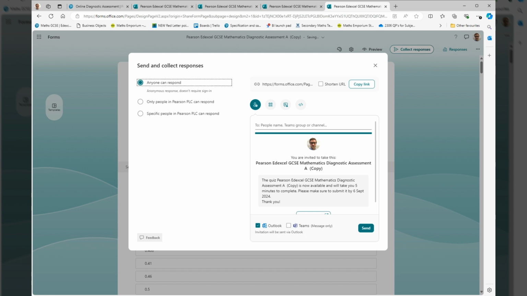You won't necessarily have access to the students' names and their individual responses, but you still will be able to analyze the overall answers of the cohort. When you're happy, you can use the copy link button and send that out, or directly send it via email.